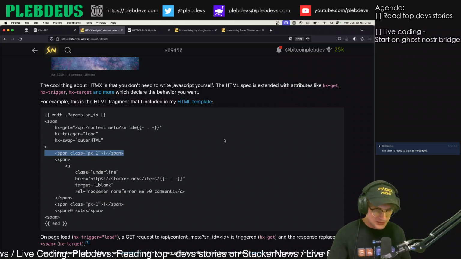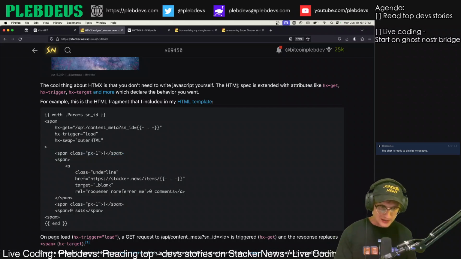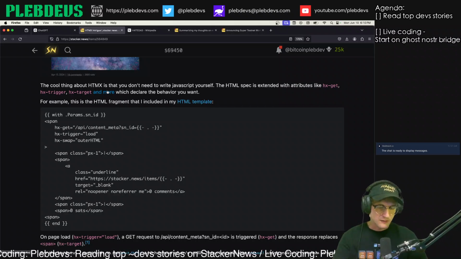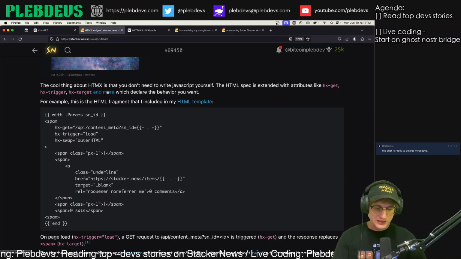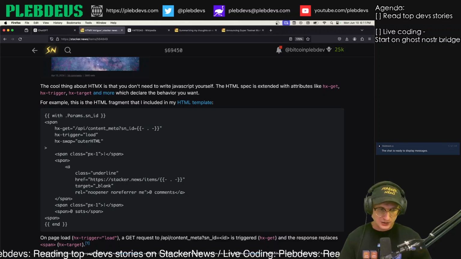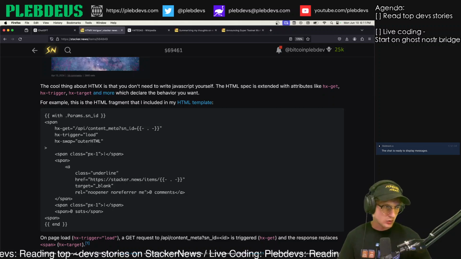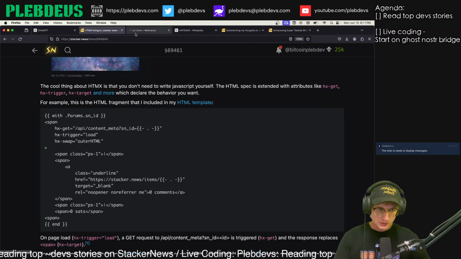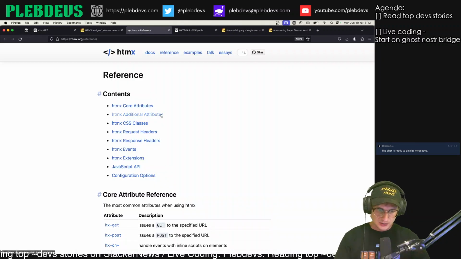I don't love some of these HTMX code snippets, but I can see the appeal. It just feels a little bit like Vue, which I tried to use for a little while, and I just found it slowed me down so much. But that's how it always goes at first. Let's see the HTMX reference.